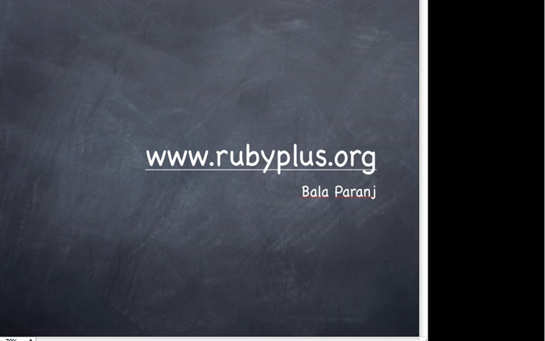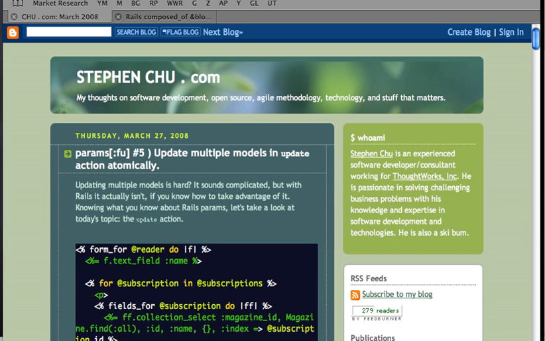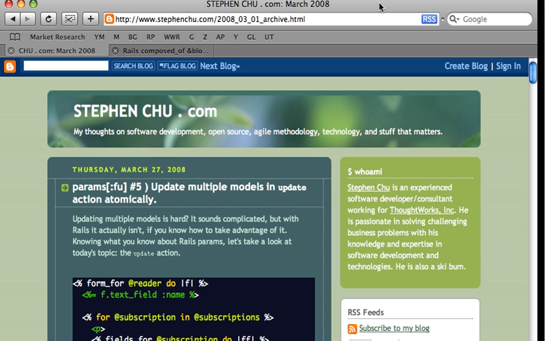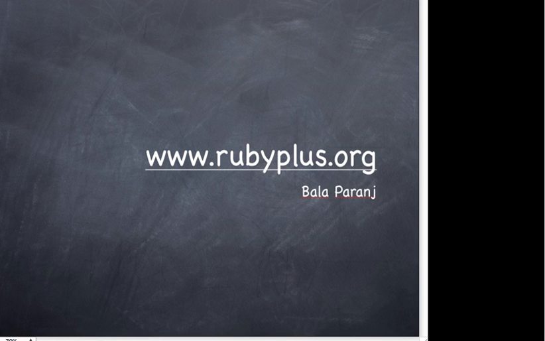I'm going to be discussing the basics of the params hash in Rails. All these episodes are based on this blog post by Stephen Chu on his blog, stephenchu.com. So this will be helpful in writing some concise code and eliminating some duplication in your controller action methods, and also results in clean code.